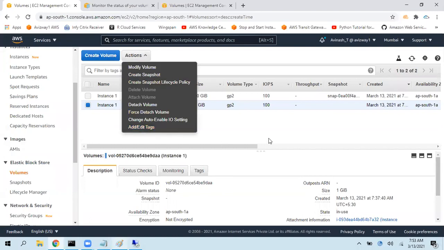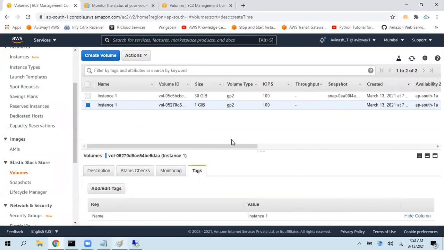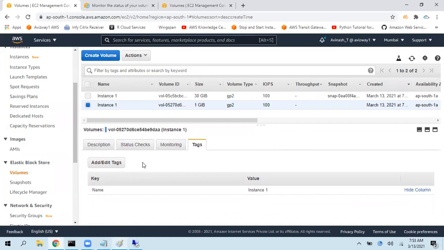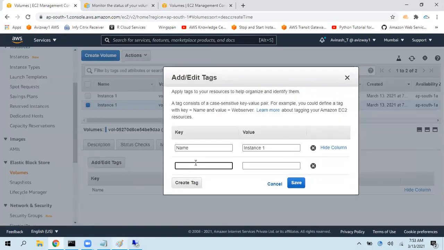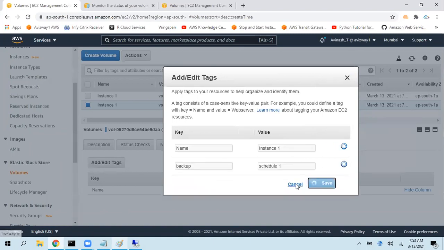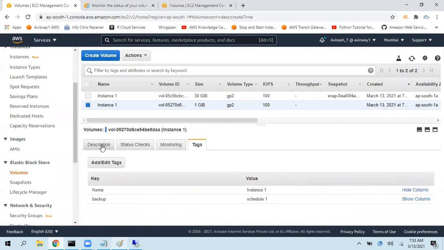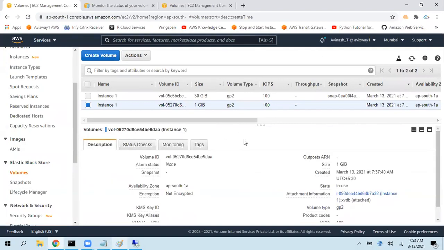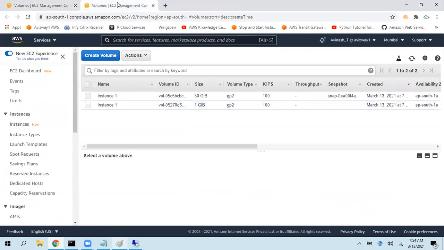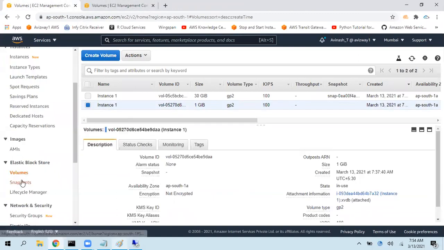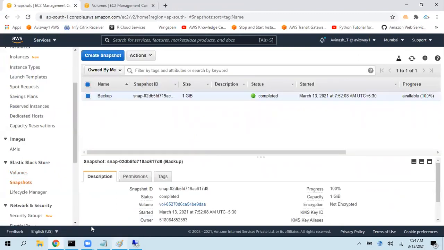So then add or edit tags. This tagging is important. For example, for the additional volume, I'm going to add another tag called backup. Schedule 1 is the value I'm giving. Key is backup, value is schedule 1. Click on save. All right. So now we have volumes and the snapshot got created.